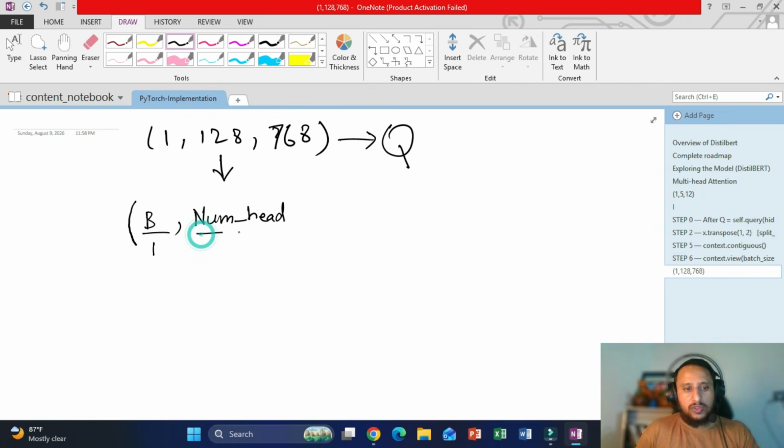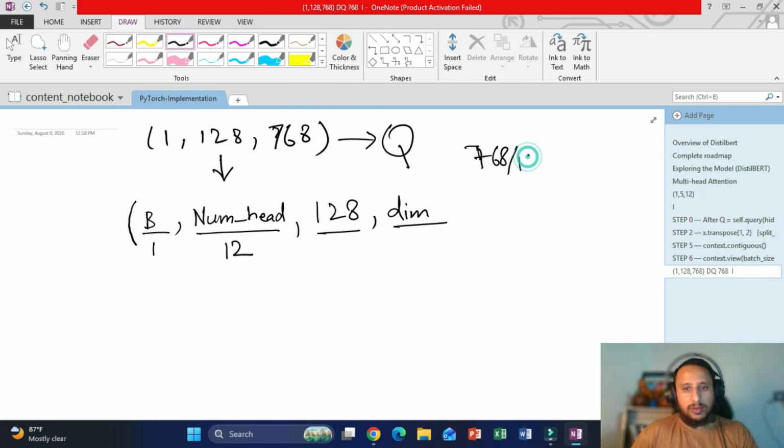Okay, so this is going to be 12. And then 128, that is the sequence size, and the dimension. If you just divide 768 by 12, you get 64. So this is going to be 64. So we will get this shape. Now how can we get this shape?